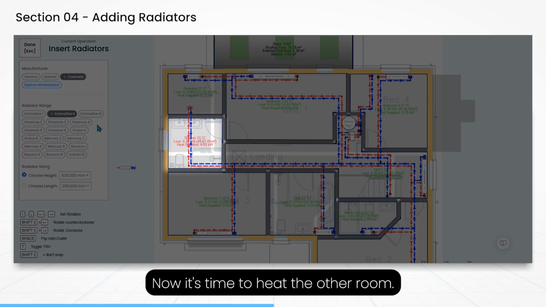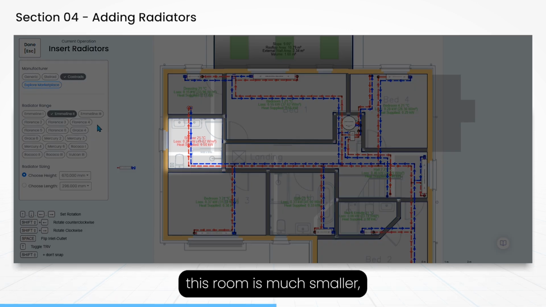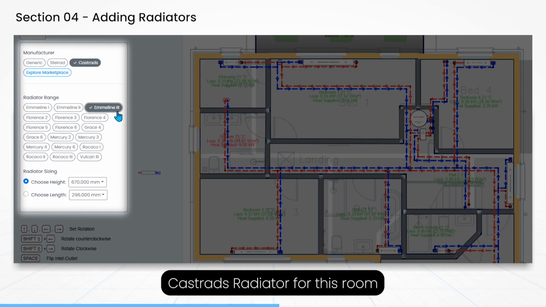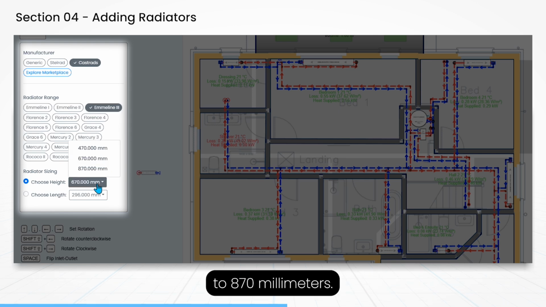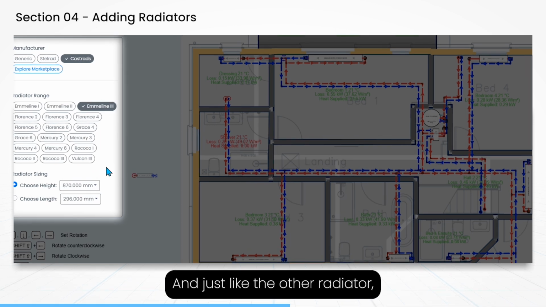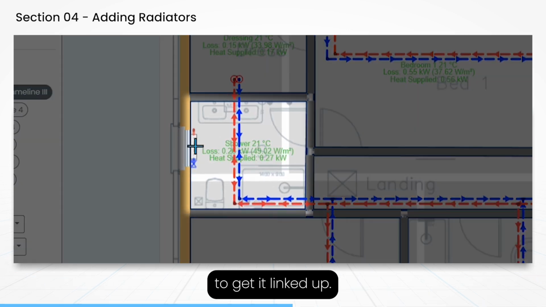Now it's time to heat the other room, but as you can see, this room is much smaller. So we'll be using a different Castrads radiator for this room via our Insert Radiators menu. And we'll also be changing the height to 870mm. And just like the other radiator, the exact same process to get it linked up.